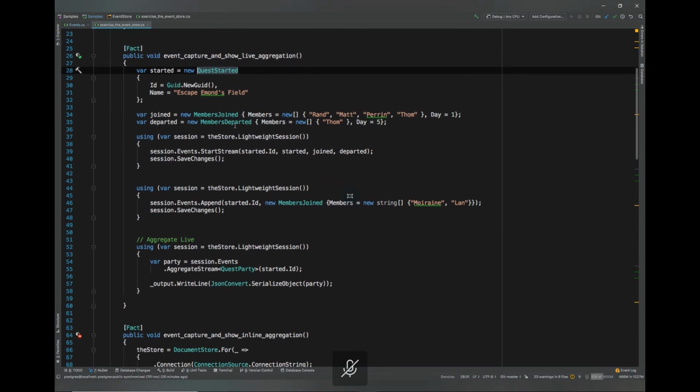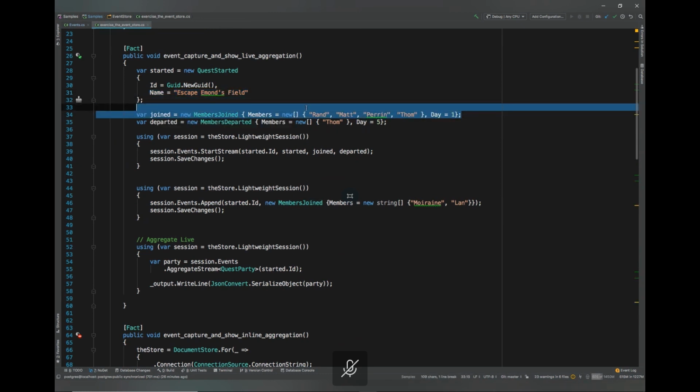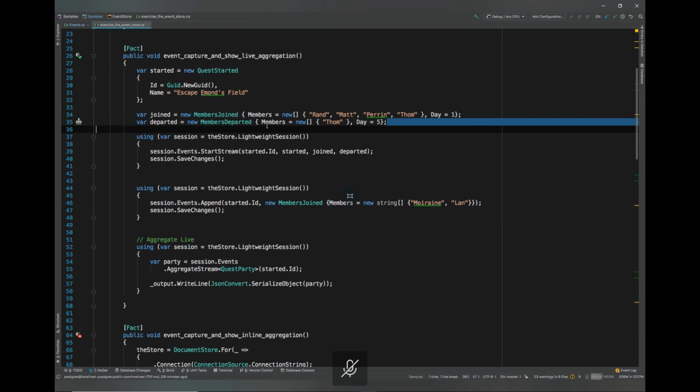So in our case, let's start out. We're going to create a new quest, and we're going to record just a couple events at a time. Maybe we'd record what day it is, but we're going to say the name of our quest started. We're going to add some members. So these guys started out on day 1. And then also at day 5, this guy, Tom, he ran off.